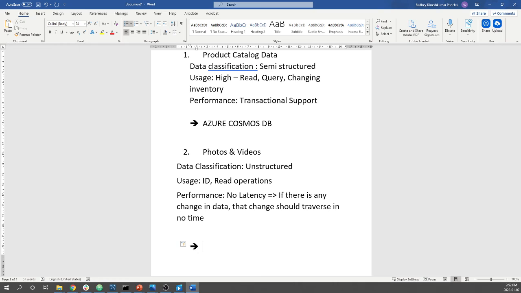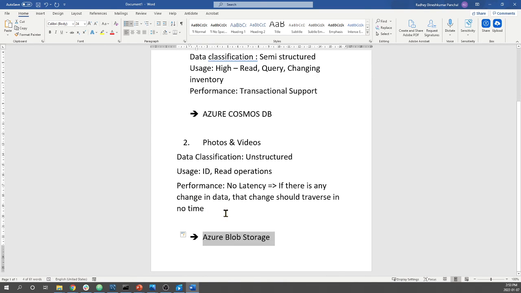The solution for unstructured photos, videos or audios, maybe, let's say, customer feedback you are taking using audio, the best solution would be Azure Blob Storage. Here, blob refers to binary large objects. And why Azure Blob Storage? First of all, it stores photos and videos.